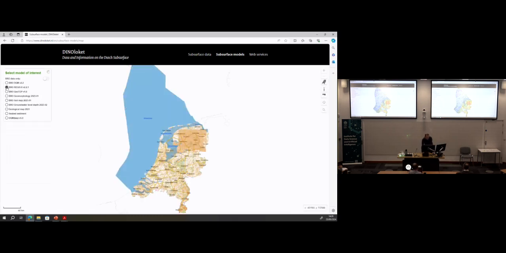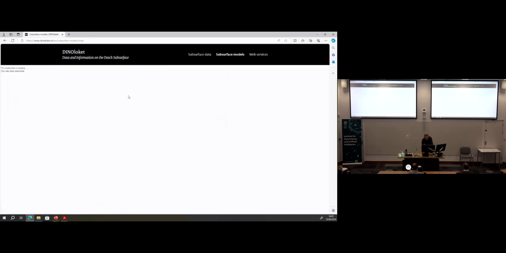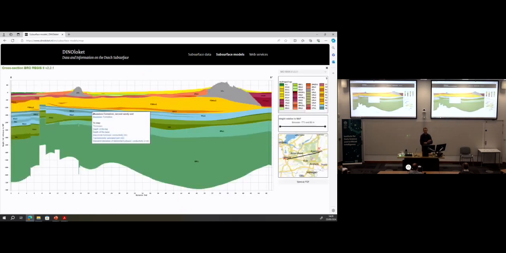Looking a bit further, there are models like this one. This is our REGIS, our hydrogeological model. So it should draw a cross-section right now. There it is. Many of our models rely on geostatistics. So this is one example, a layer-based model.